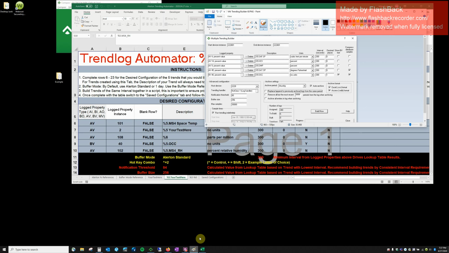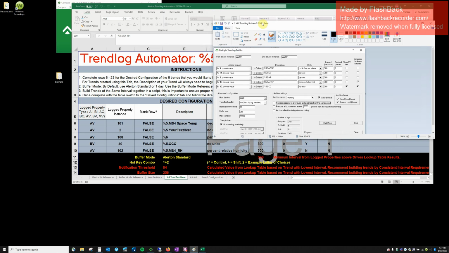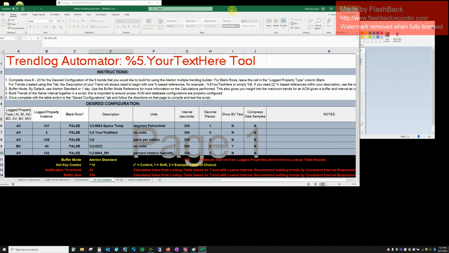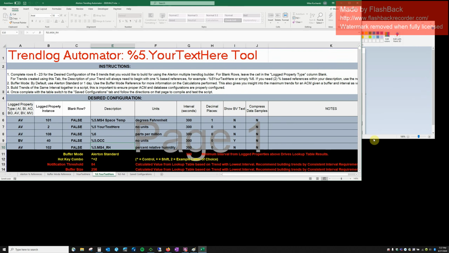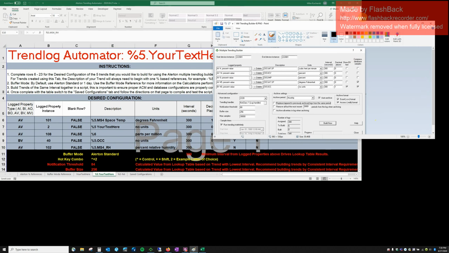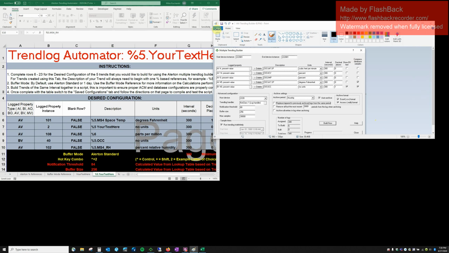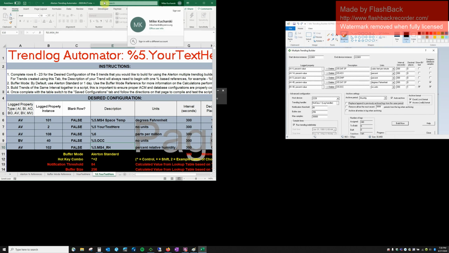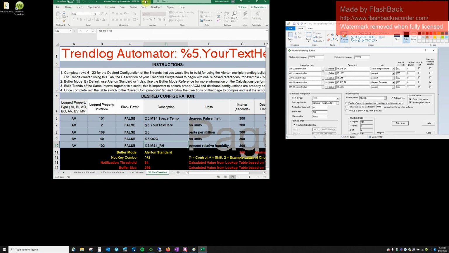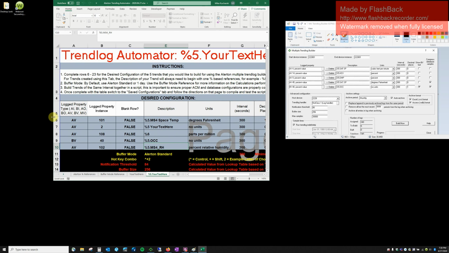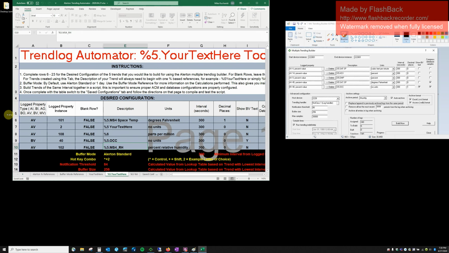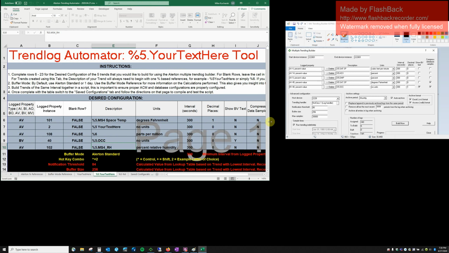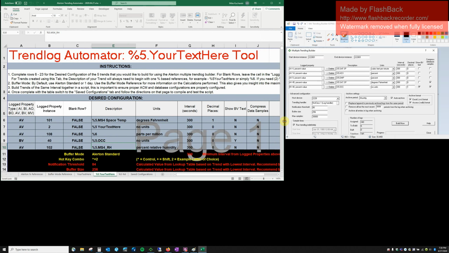Okay, so let's pull up our example again. And we're just going to fill this out like that. I'm not too efficient at moving my windows around. Sorry about that, everyone. Okay. Did you get the picture? Okay.